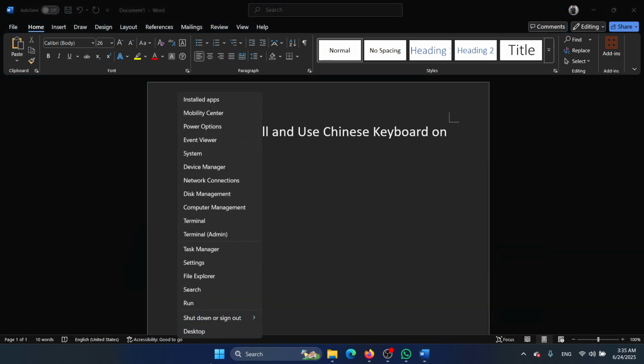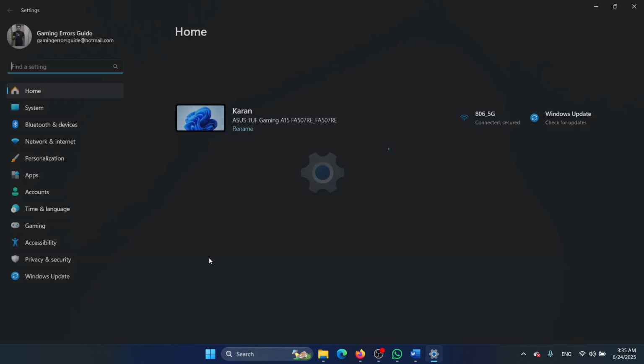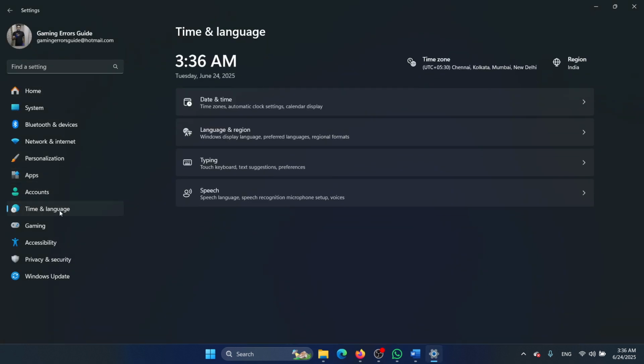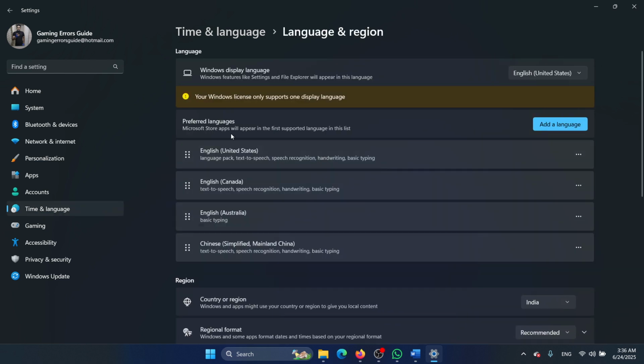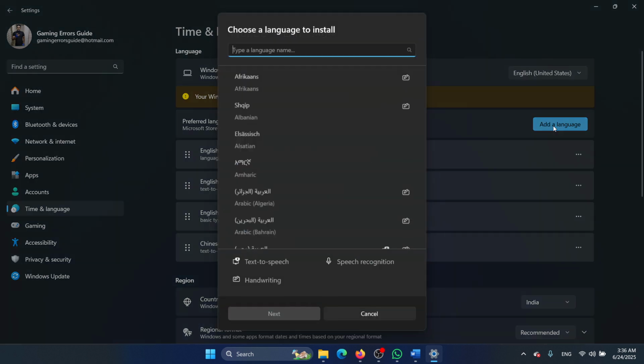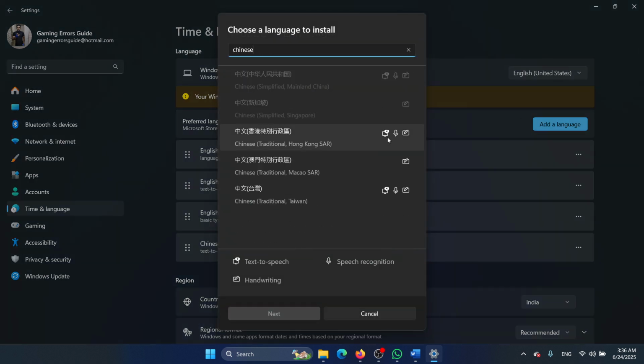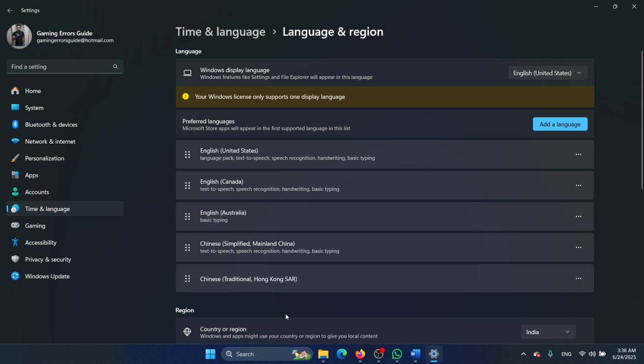Right click on the start button, select settings from the menu. Now go to the time and language tab on the list on the left hand side. In the right pane, select language and region. Now click on add a language. Search for Chinese. Okay. We'll find different types of Chinese here. Let's say I wish to install this one. I will click on next and then install.